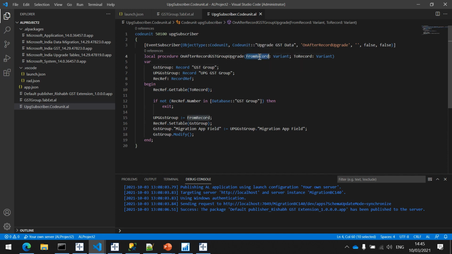Now, from record means the UPG GST group code table. And when I say to record, it means the GST group code table of India localization. It has two variables as variant. Not necessarily, but if you don't have any idea about how to use variant, and I'm sure you already know that, just use this piece of code and make a case statement for this, because I've done it only for GST. You may have done it in a different way.